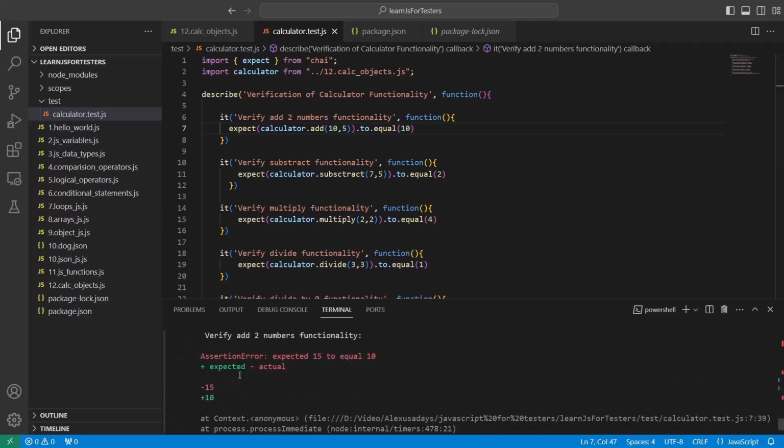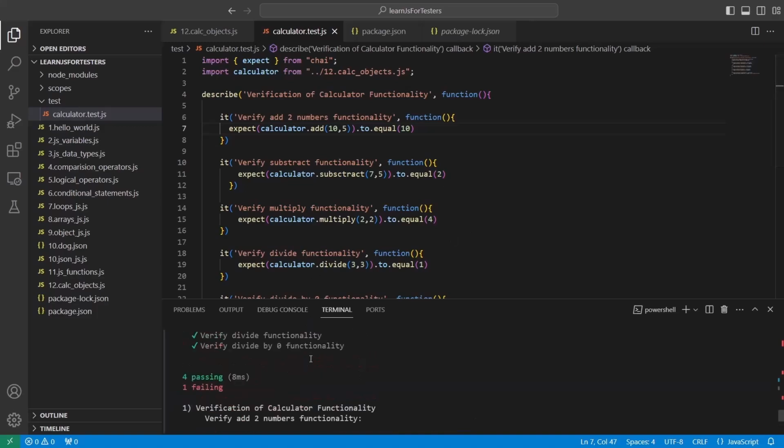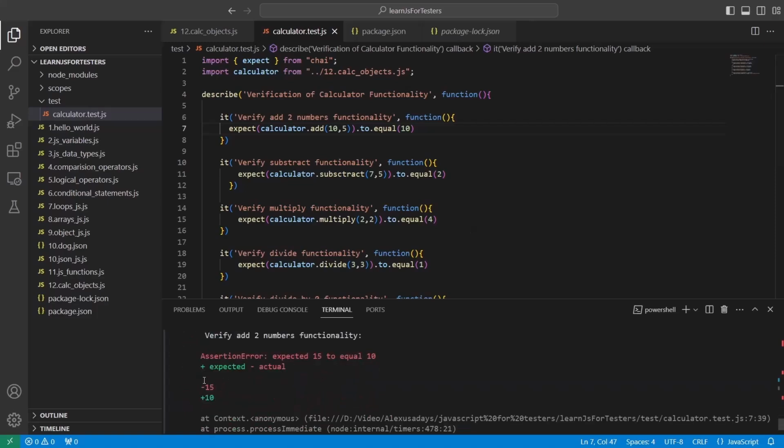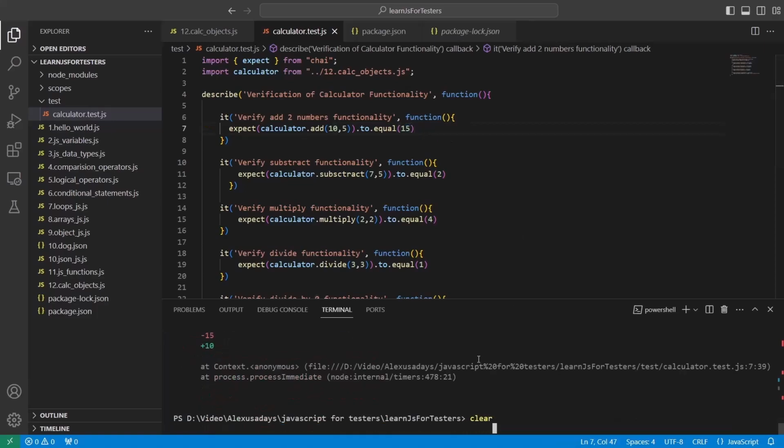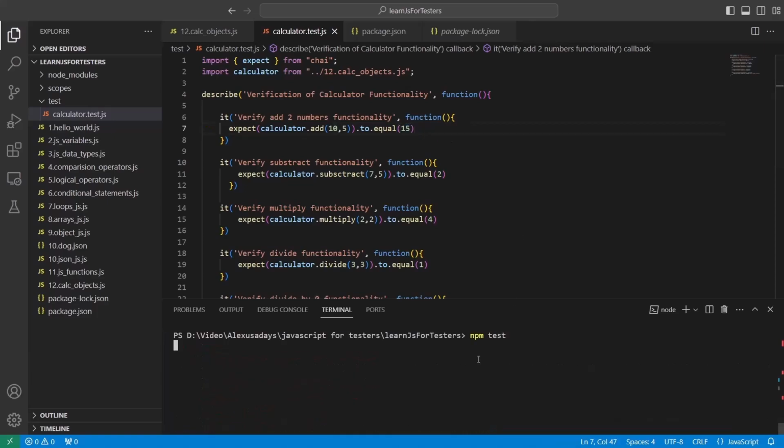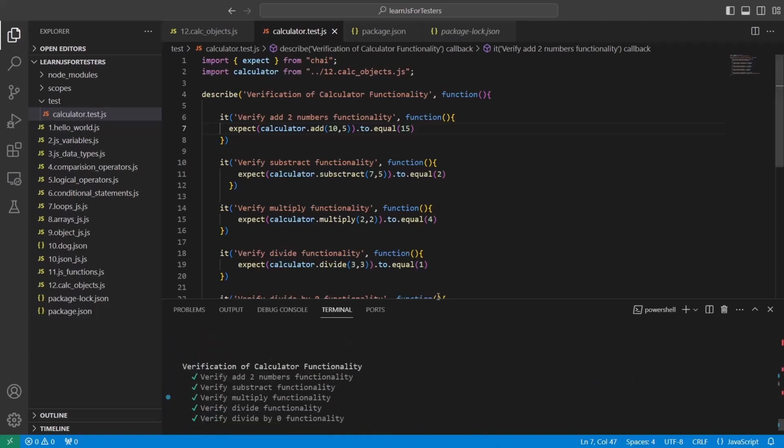And it gives me an error. So, assertion: expected 15 to equal 10. So it got the actual value coming back, but it expected 10, so 10 is not equal to 15, and the test failed. So now we see 4 passing and 1 failing. Okay, all right, let's clear out the console. Run one more time, all of the tests passing, and here we go.